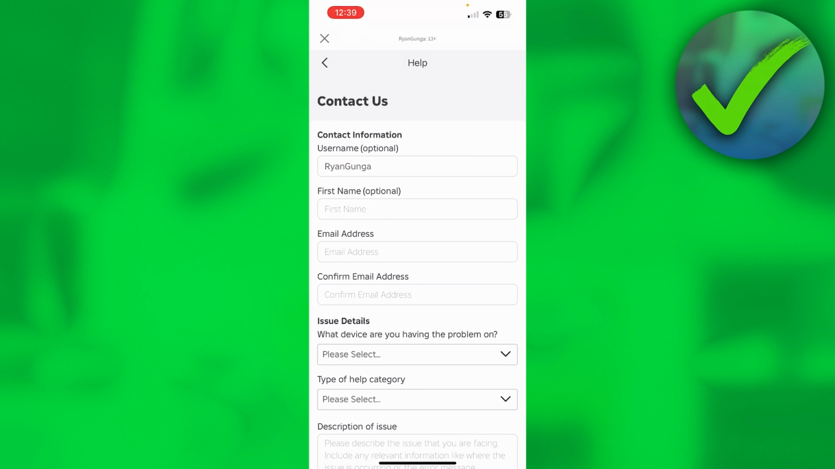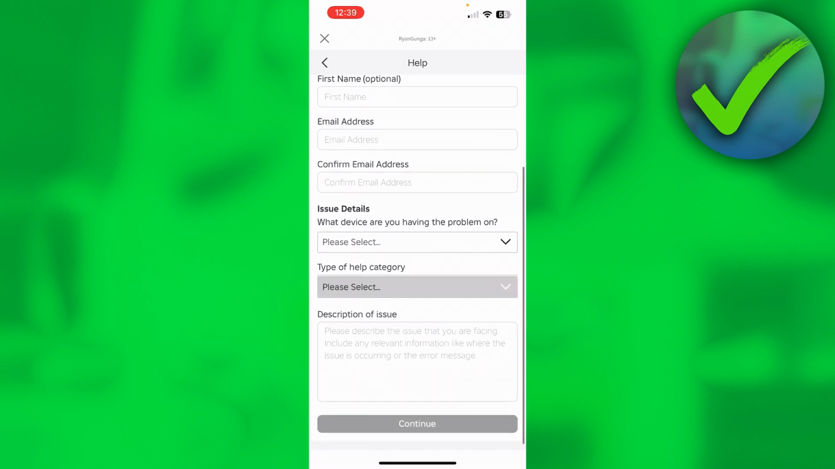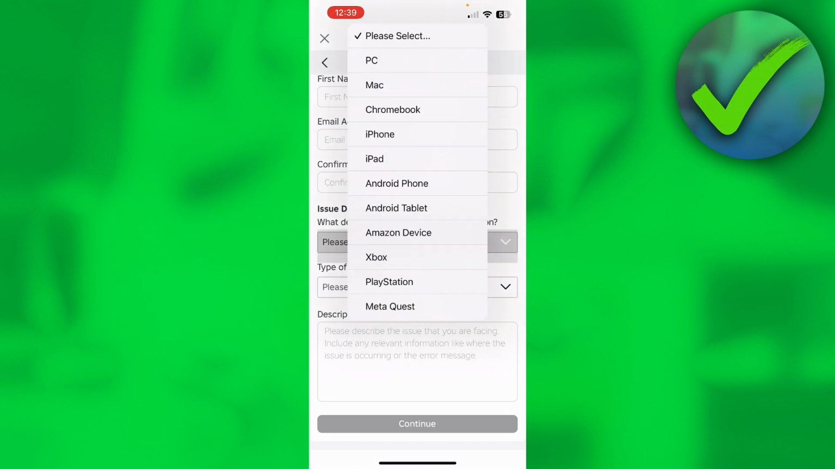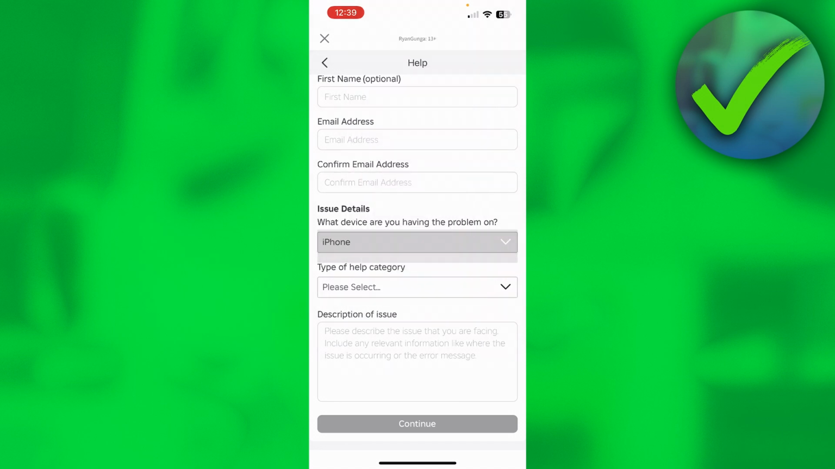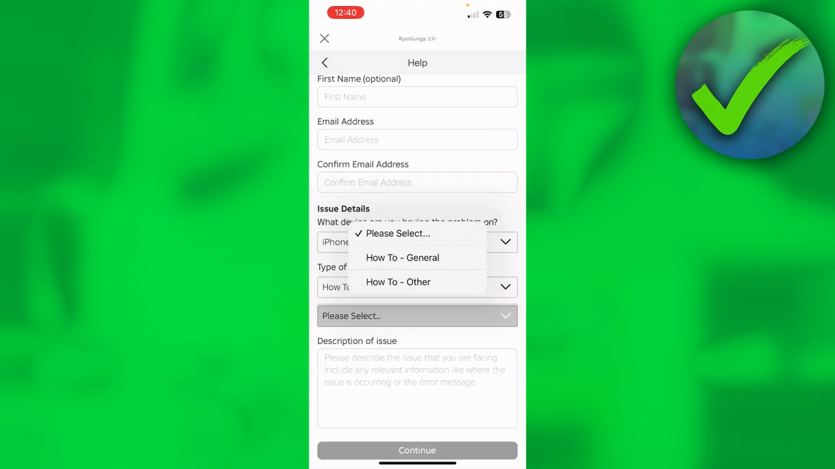So here we can see our username, then we can fill in our first name, our email address, confirm the email address, and then here we can see issue details. So what device are you having the problem on? In this case, I'm on an iPhone. And then here we can see type of help category. We're going to click on here and then select how to. And here we have to select more.